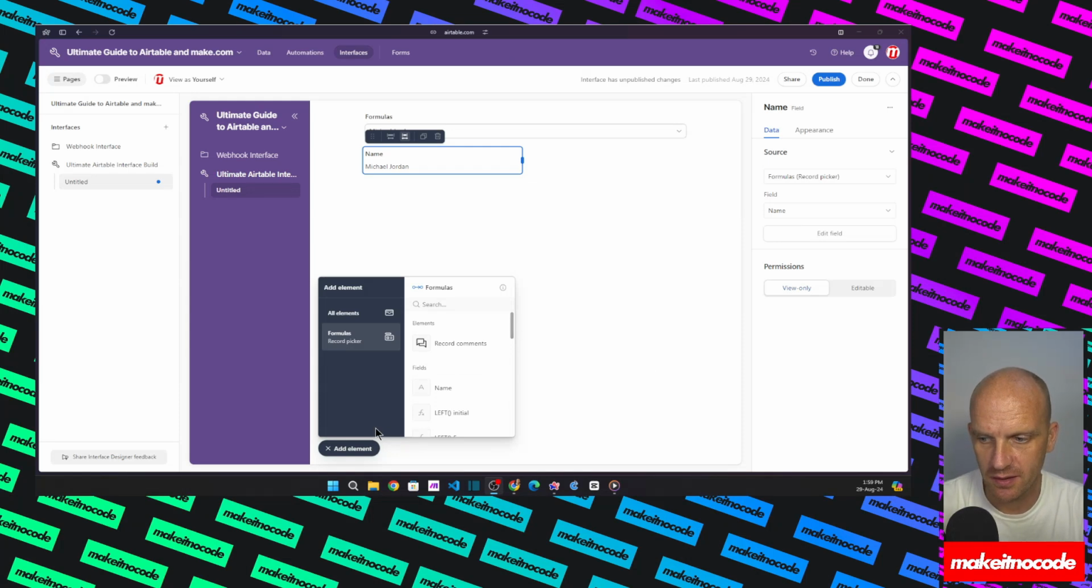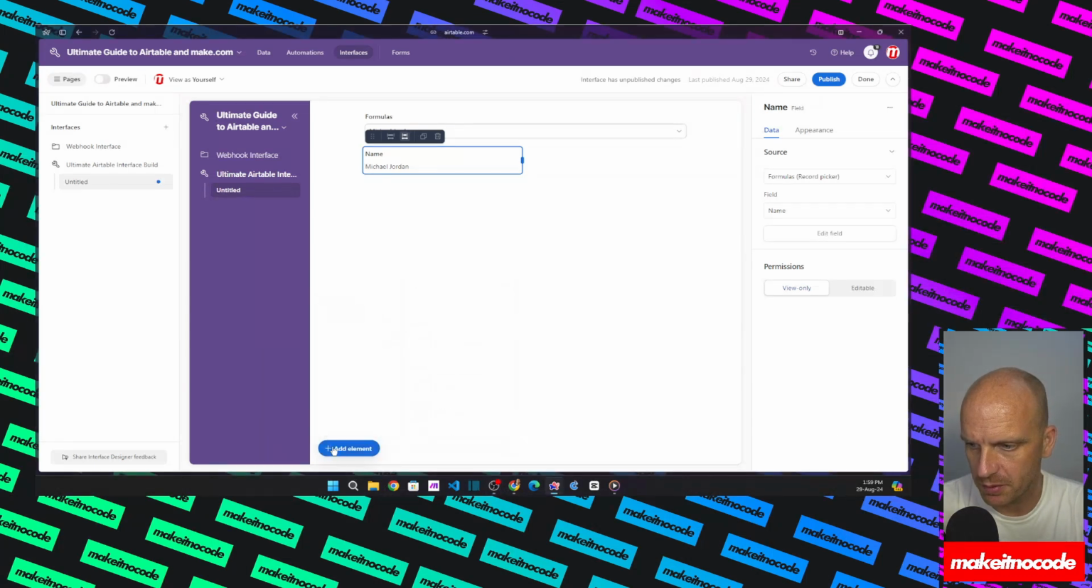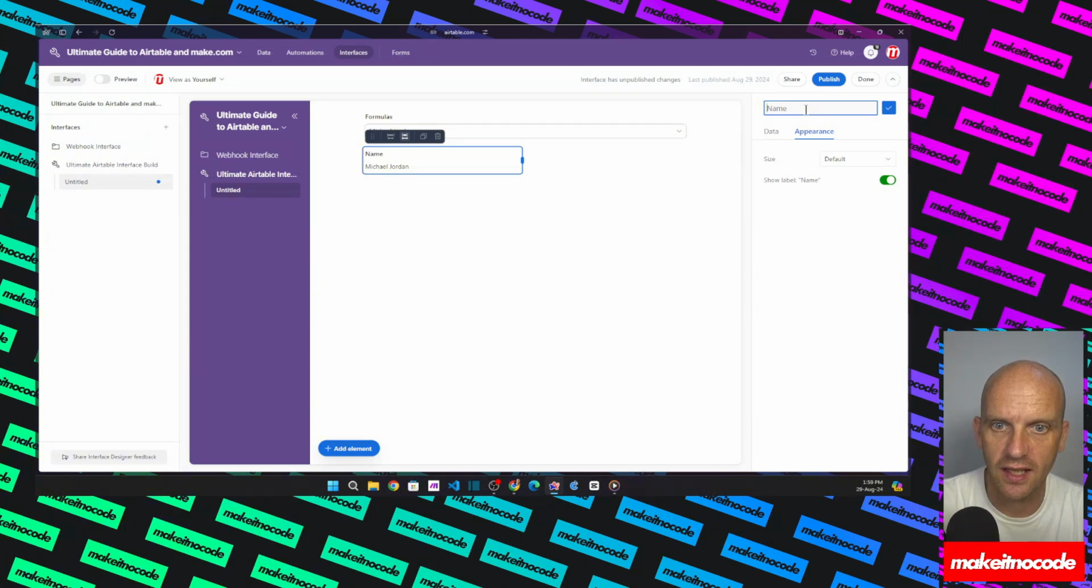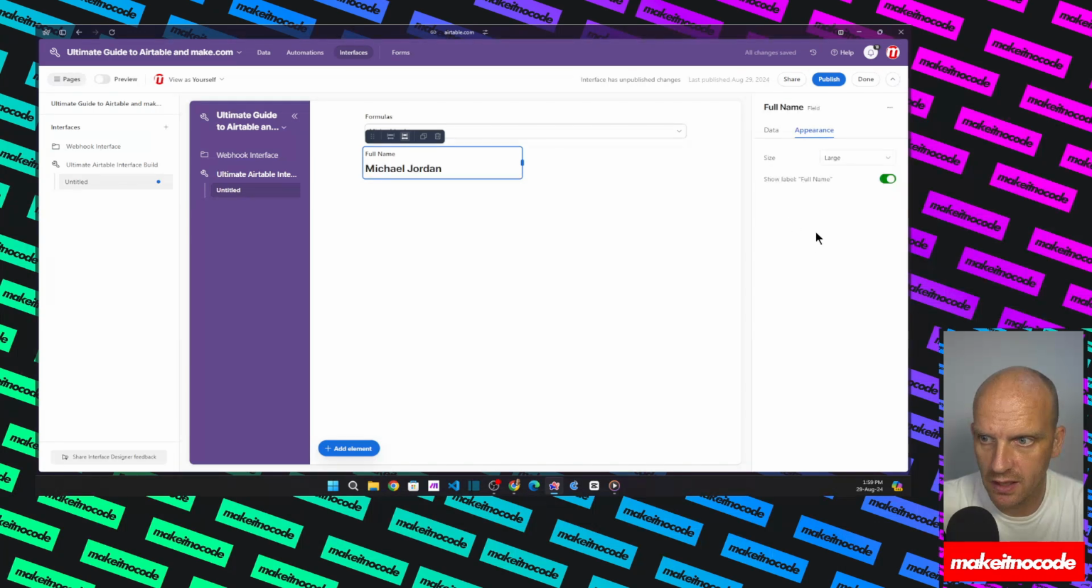Okay, so as you can see here, a little annoyance is this little thing stays there once you start adding fields, so it's good to remove it. If you want to rename this field, you can click on the name field, and you can change it to full name. Okay, so this is the good thing. You don't have to keep it as the field name from your table, from your base. And you can also make it large. You can choose whether you want to display the label or not. So it's very useful to be able to do this.